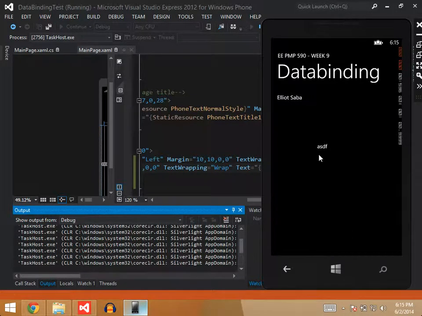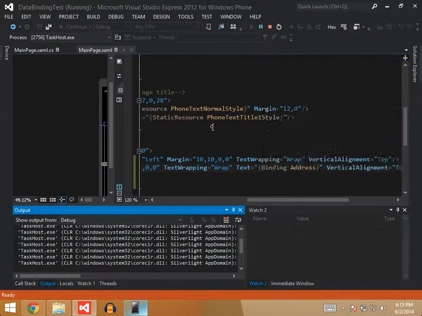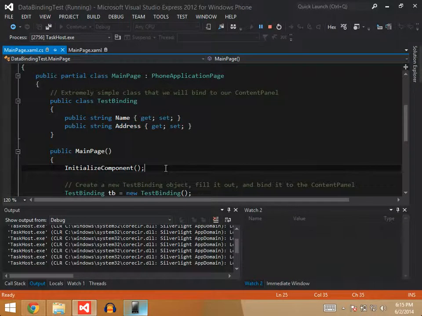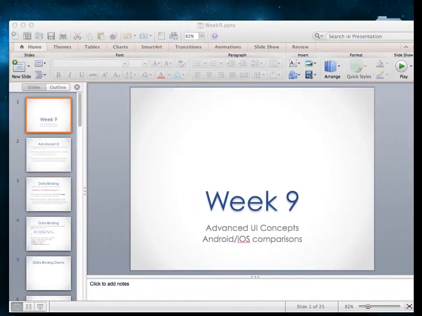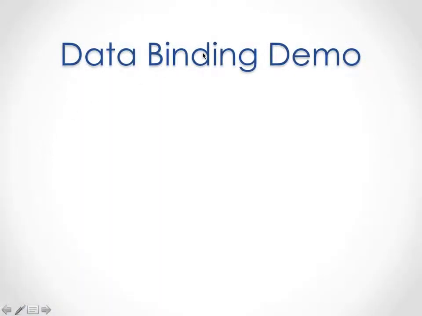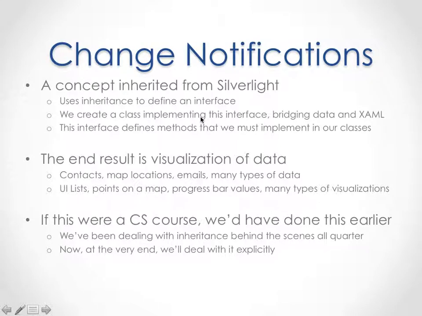And it says ASDF, because apparently that is my address. All right, let's move forward one step. Let's talk about change notifications. So change notifications are what make this kind of thing actually useful, instead of just manually assigning everything in C#.